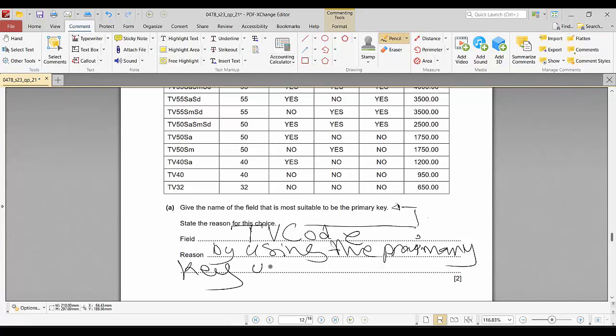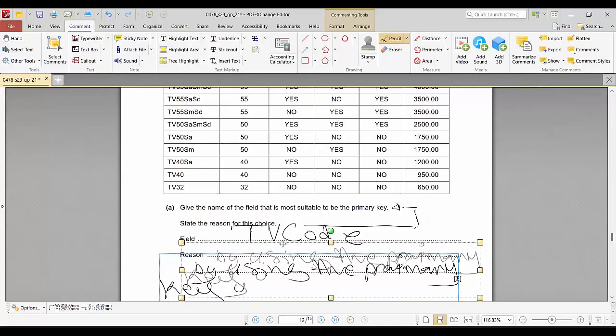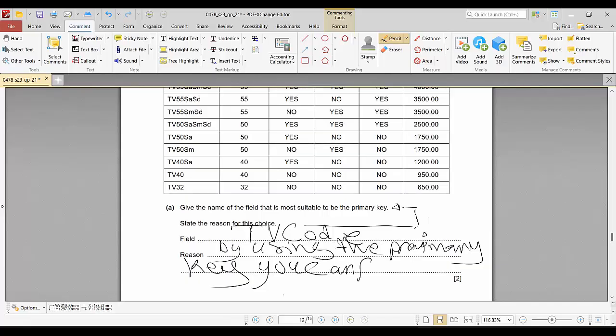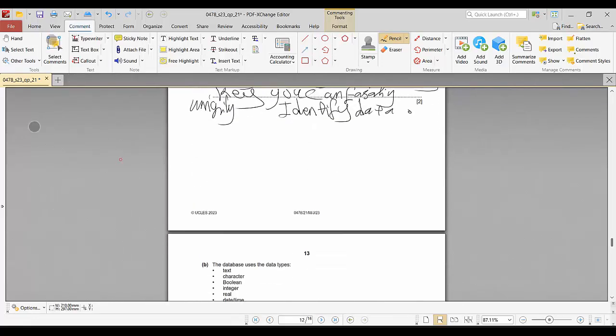you can easily uniquely identify data. So that's why I use the primary key for this code.